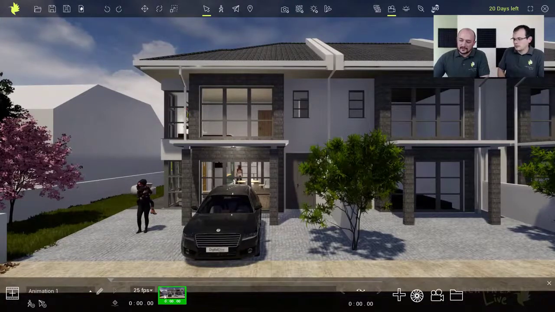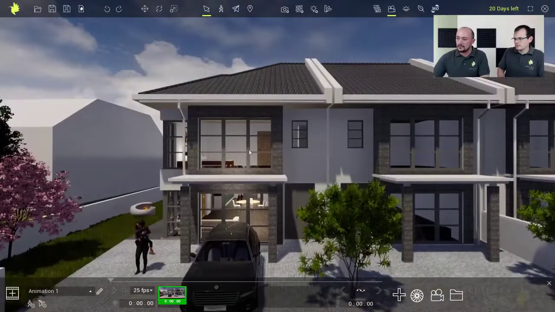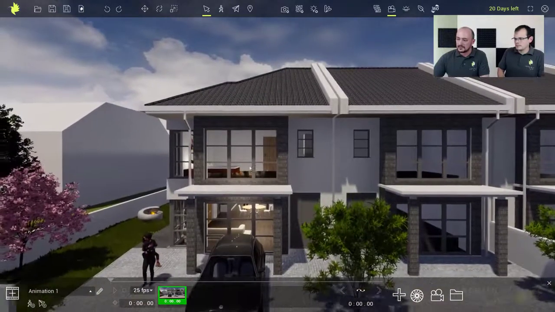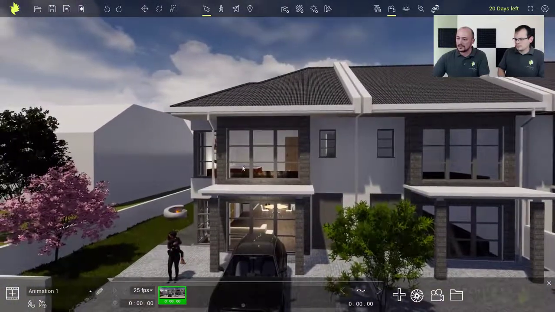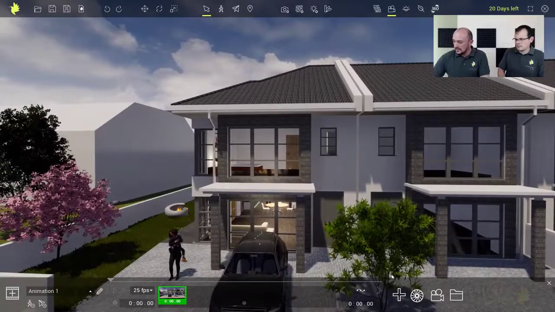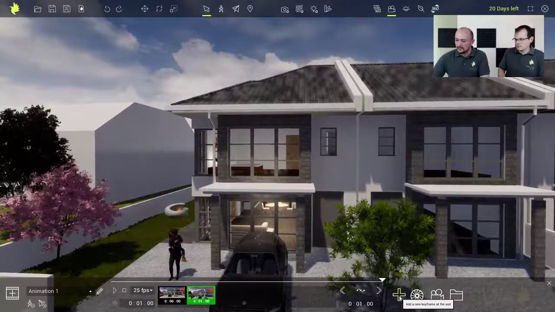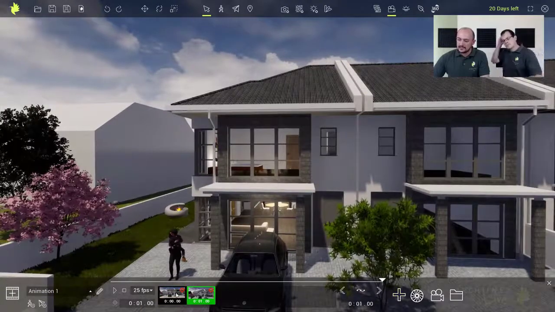So I added the first keyframe, and then I just move my camera to the new position, tilt it a little bit, perhaps also turn it a little bit, but not too much. And then I just add the new keyframe. So now it's a 1 second video. It will be very, very fast.